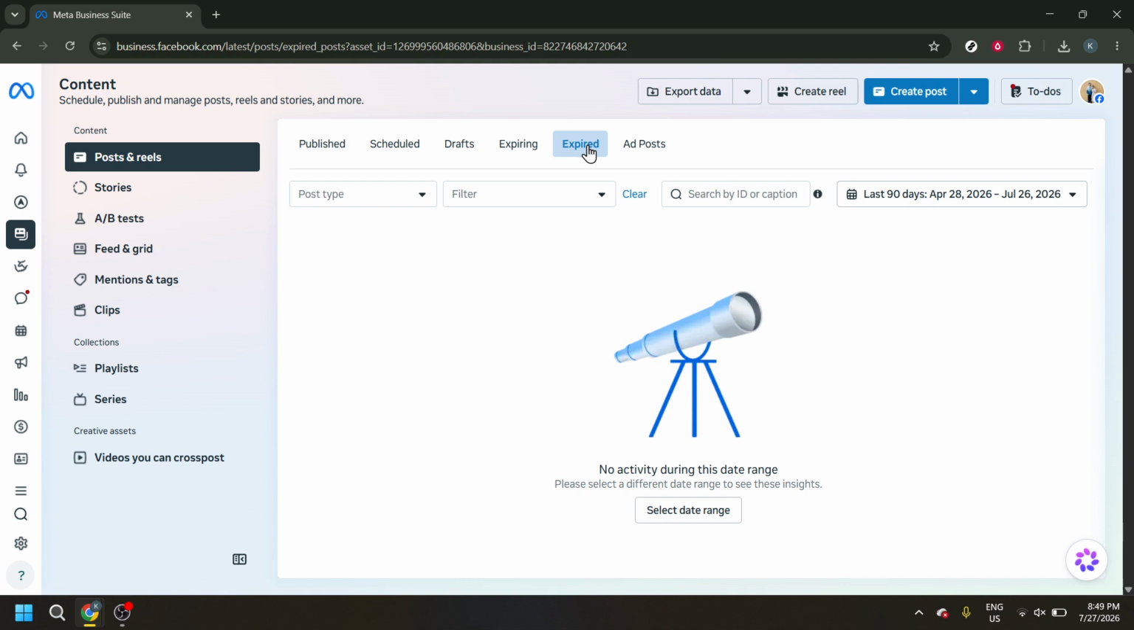If you don't immediately see the post you're looking for, take a moment to review whether you're in the right account page or content library. In some cases, businesses manage multiple assets inside Meta Business Suite, so being in the correct location makes a big difference. It can also help to give the page a second to fully load, especially if you're working with a large amount of content.